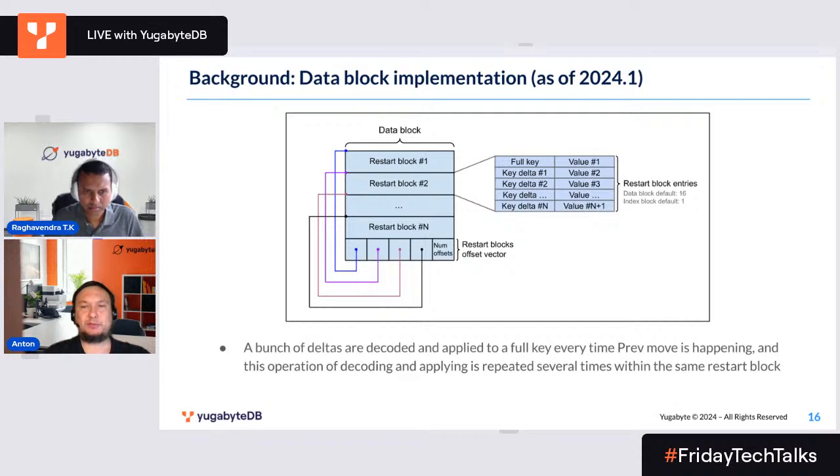And by default, a restart block again consists of some number of consecutive entries.